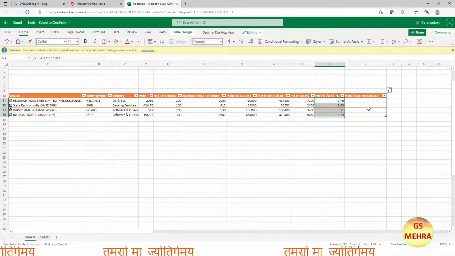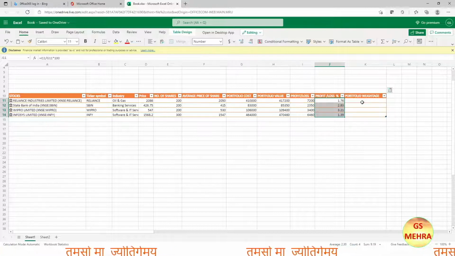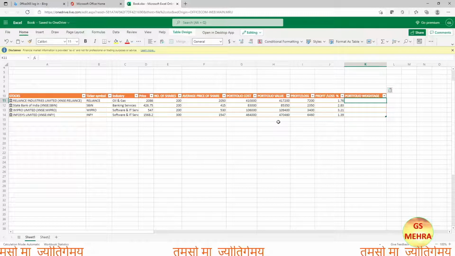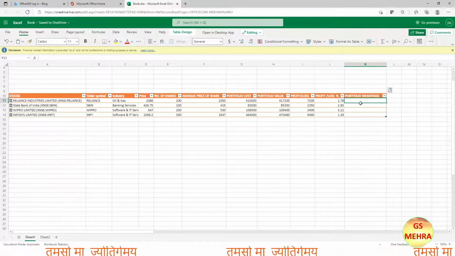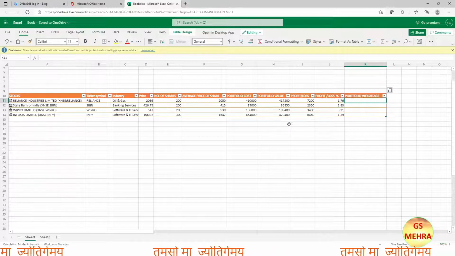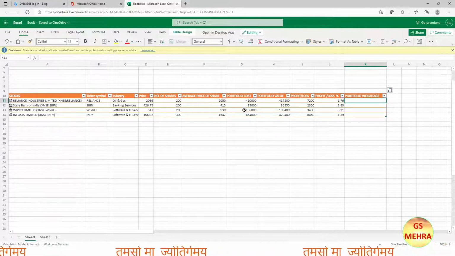Next is this portfolio weightage. That will be worked out later on, because it will require the total portfolio cost of all the stocks in which we have invested.